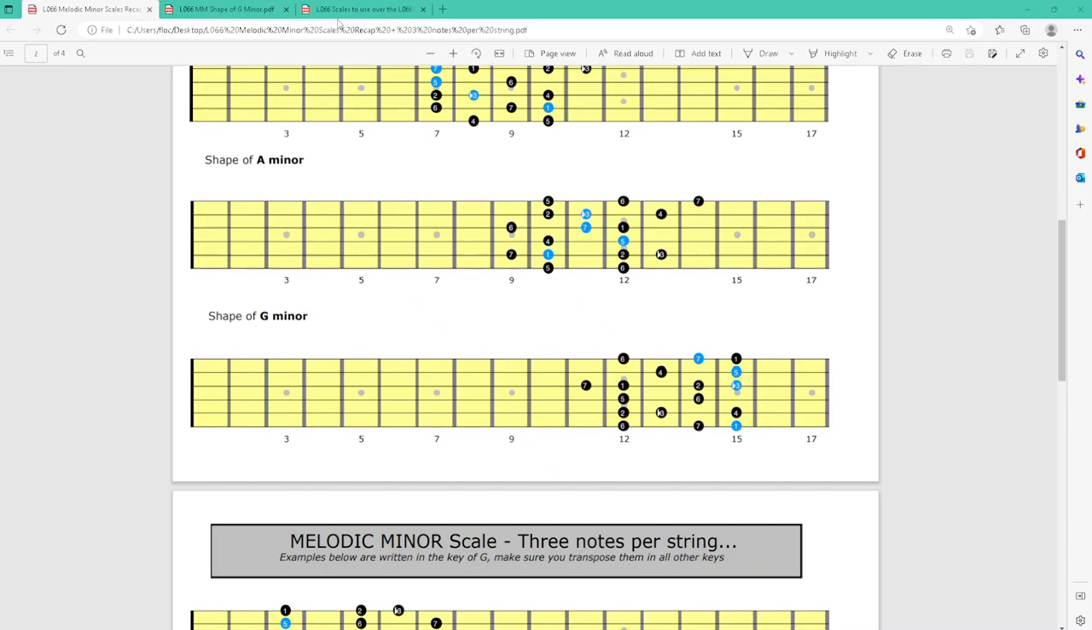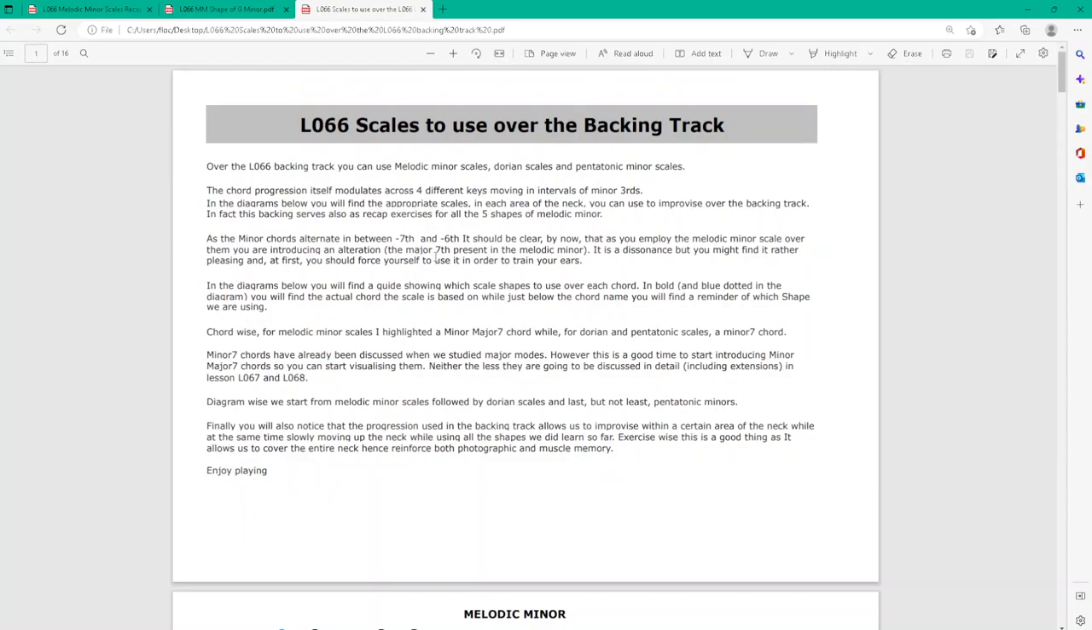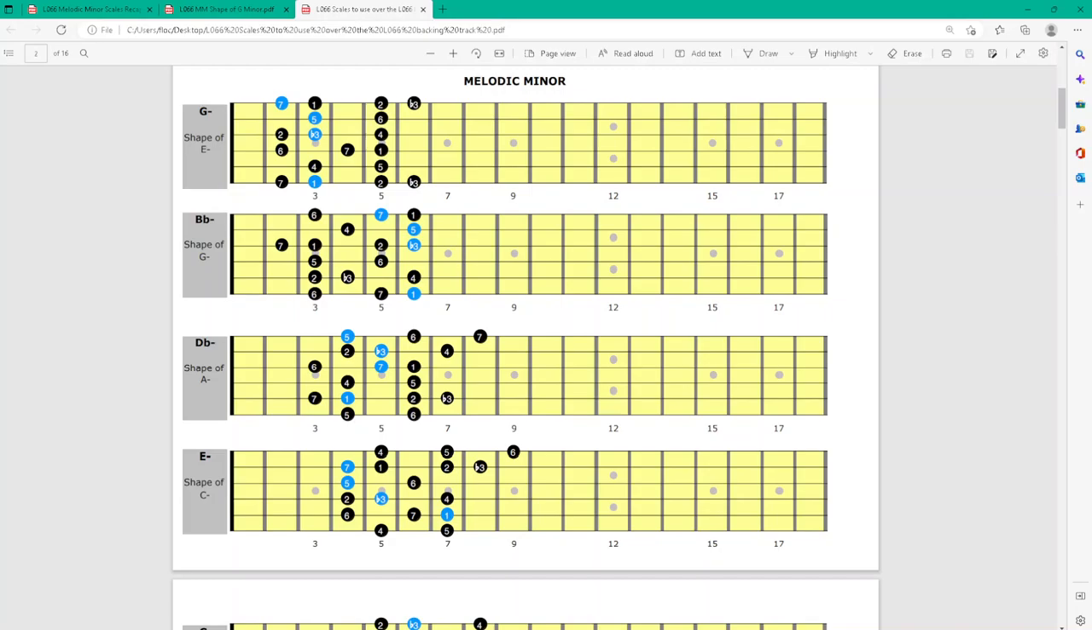Another aspect of this lesson, which I think is very interesting, relates to the backing track that comes with it, and which is uploaded to YouTube. I'm going to show you a PDF that comes with it. The backing track develops over a four chord progression. So the PDF also has a brief explanation at the beginning of it. The progression is quite simple, just using minor chords in intervals of minor thirds.